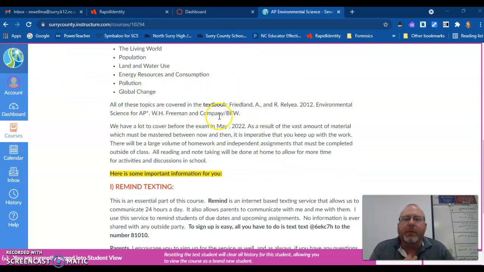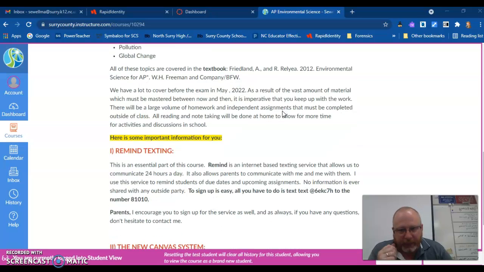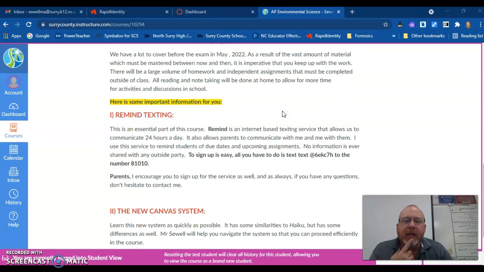The textbook that we'll be using is the one that we've been using for about the last 10 years. It's called Environmental Science for Advanced Placement, and it's by Friedland and Relyea. I hope I'm pronouncing those right. But I'll be giving you a copy of that, and you want to make sure that you keep up with your textbook. Make sure that you join the Remind class.